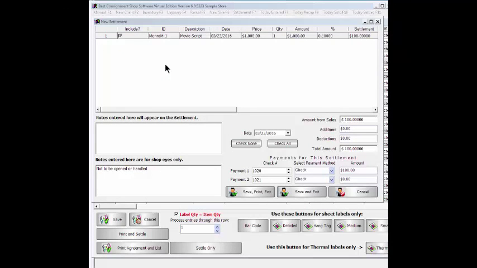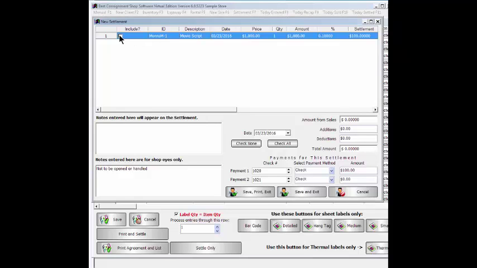This is the settlement screen with items being purchased. Any item can be unselected if it is not to be settled. The amount to be paid is shown. Additions or deductions can be made. The amount and the date can be changed. Payment can be split if the seller is to be paid by multiple methods. Notes can be entered to appear on the settlement or for internal shop notes.